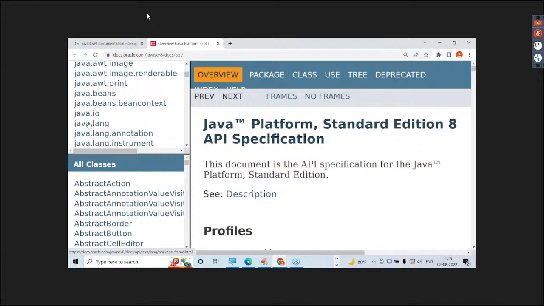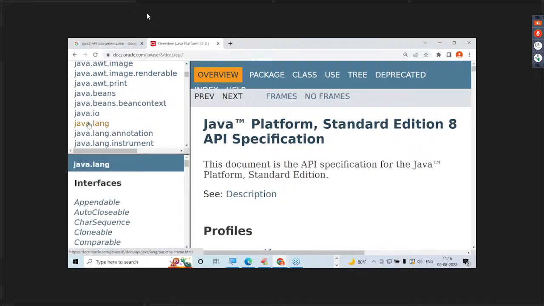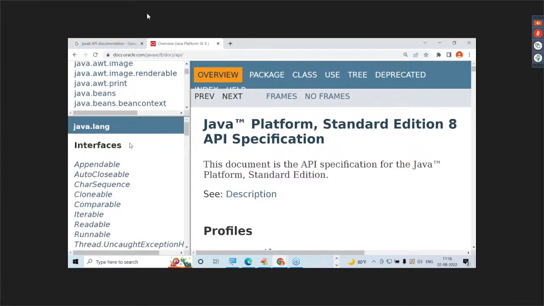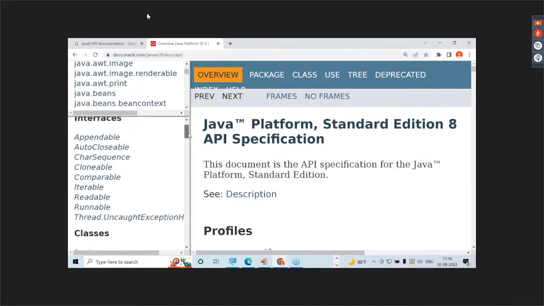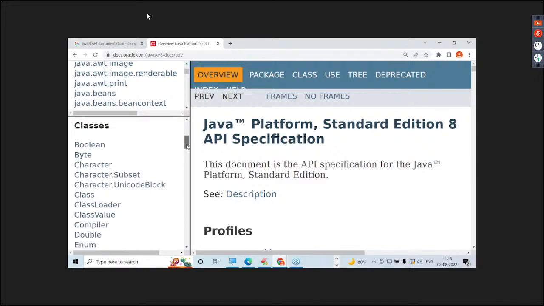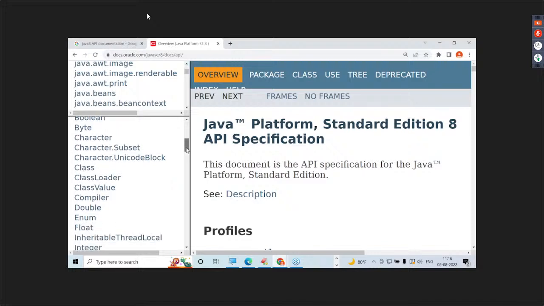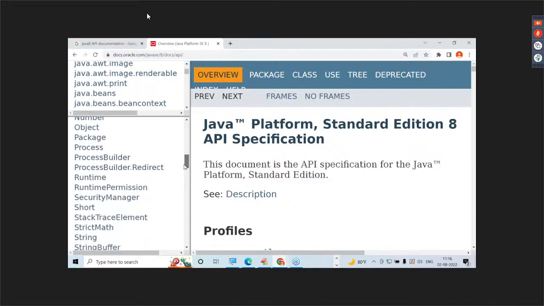If I click on this java.lang, automatically all the classes and interfaces of the java.lang package appear. All right, so now java.lang we selected here. Now search for String. First one is interfaces. Next one is classes. Now in the classes, what do I have to select? String I have to select.